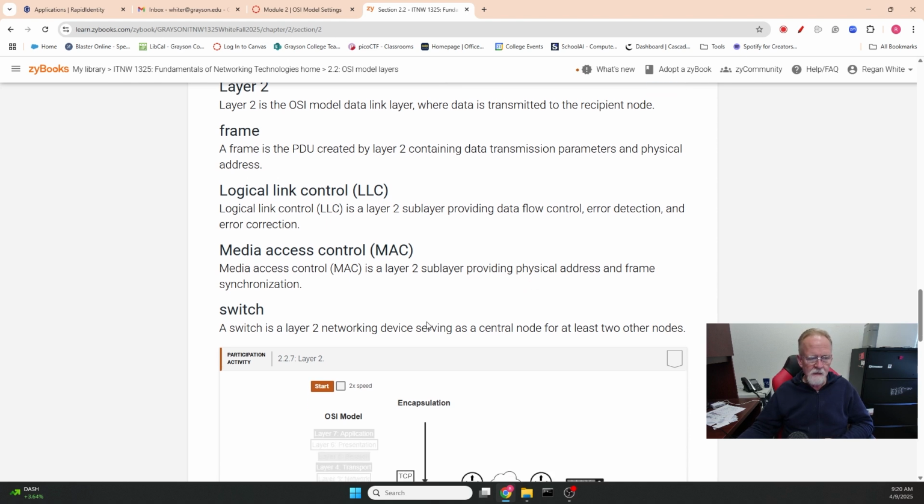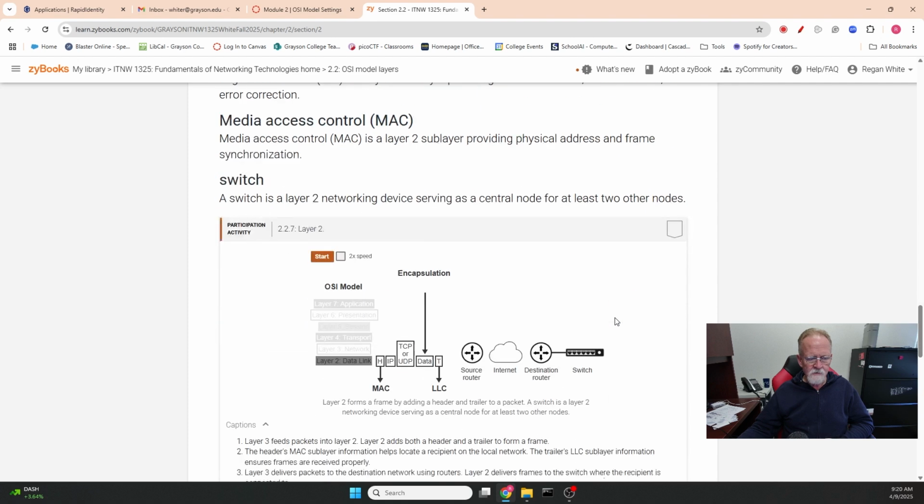A switch is a layer 2 networking device. It acts as a central node between two other nodes. So if you have two computers, you can network them together using a switch.